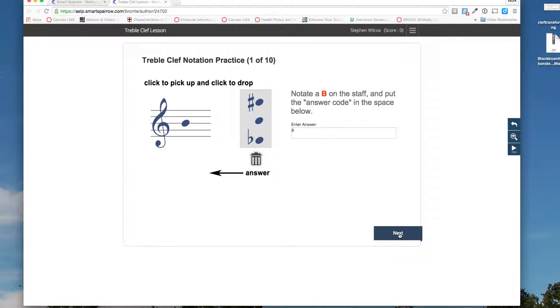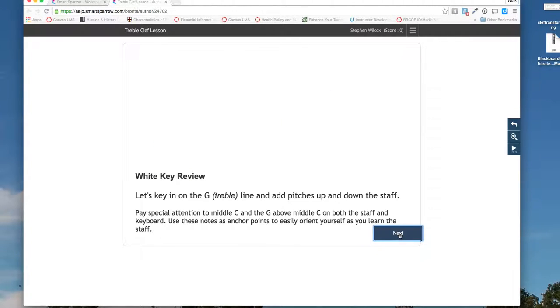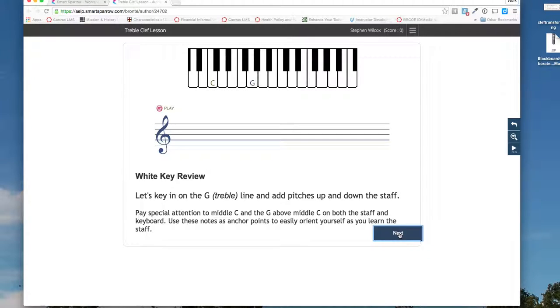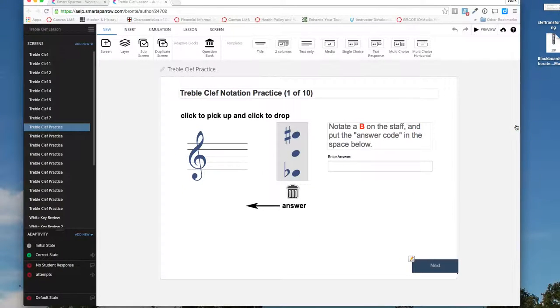So it will push me back to the slide that covers the particular topic. In this case, this is identifying white notes on the keyboard and on the staff. So it pushed me to the slide that was particular to the type of learning that I was having trouble with. Similarly, here I have one with C#.